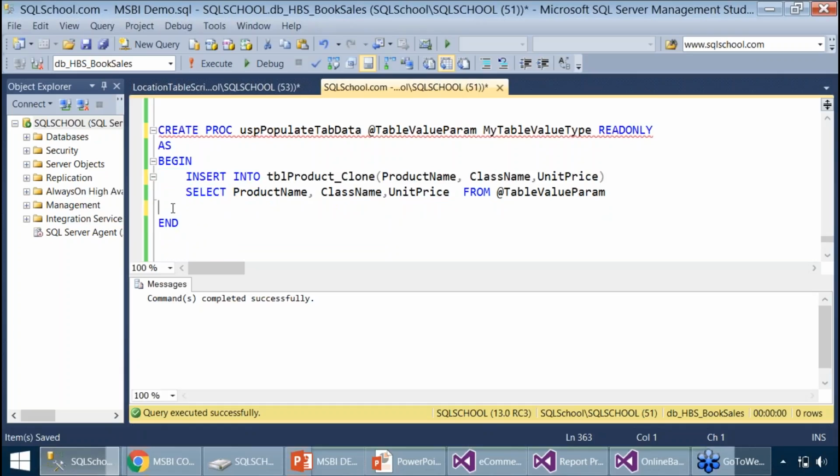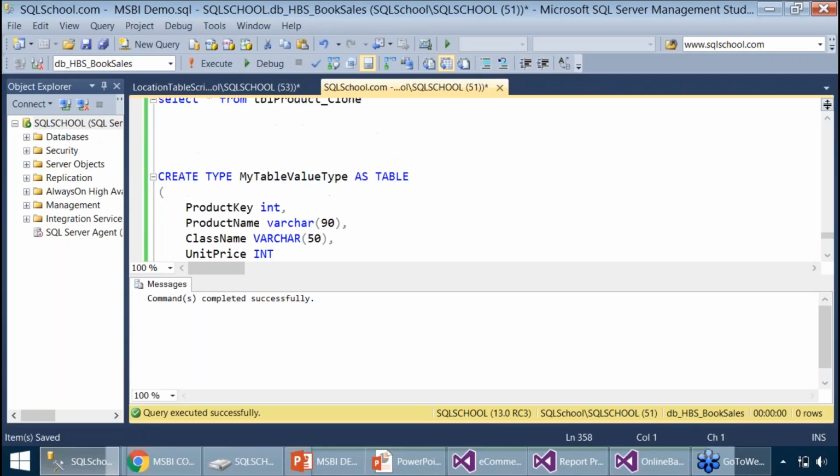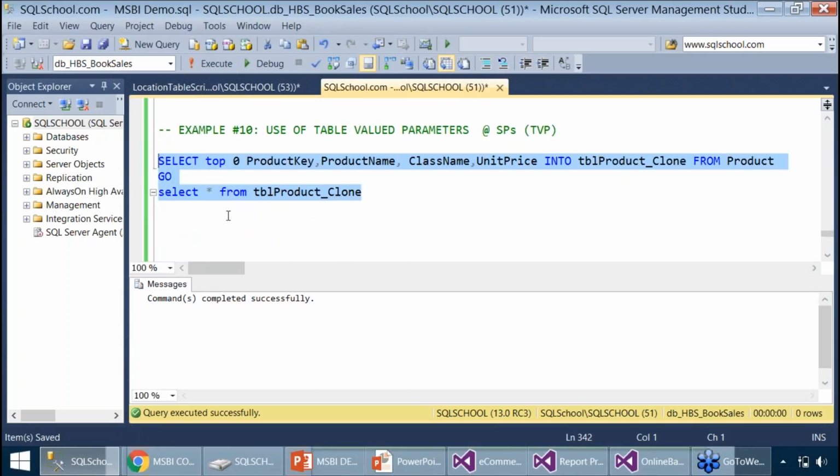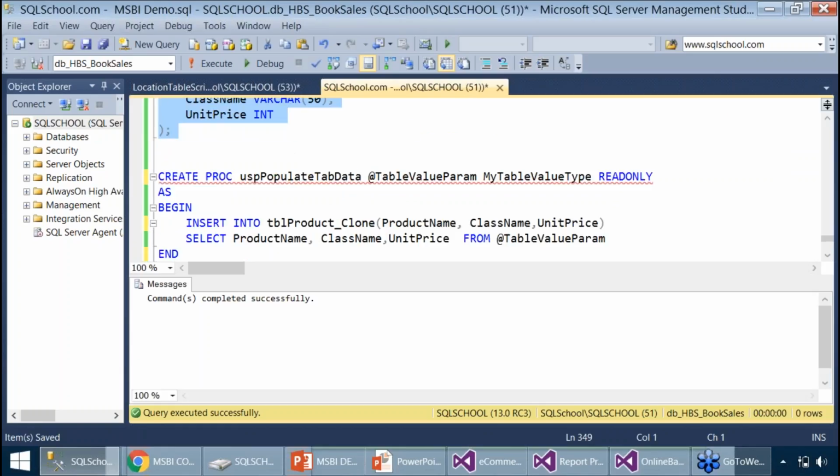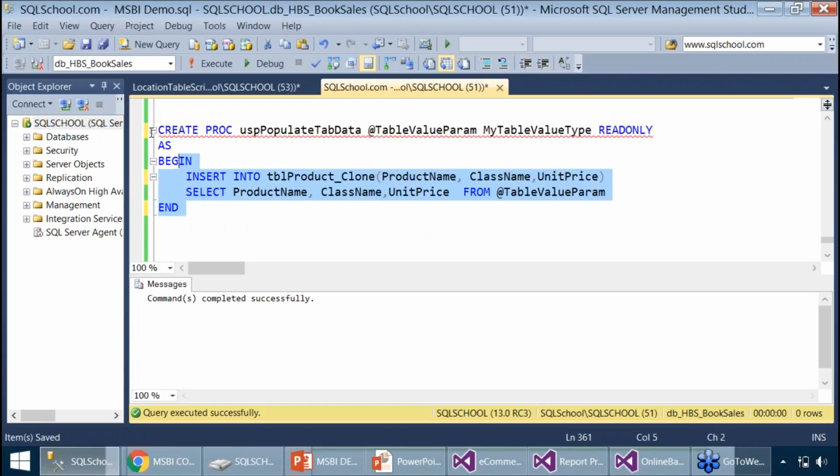Well, here it is, friends. Step number 1, I cloned my above table. Step number 2, created the table variable. Step number 3, created a small procedure that is going to accept a table parameter. Remember, a table parameter should be read only all the time. Insert into the clone table from step number 1, using the step number 2 data type for the variable.